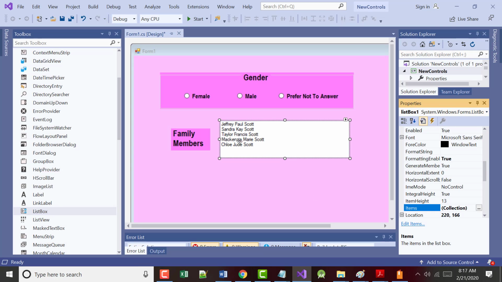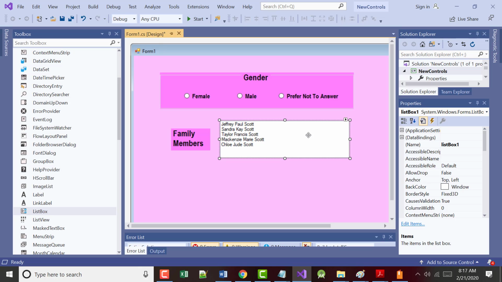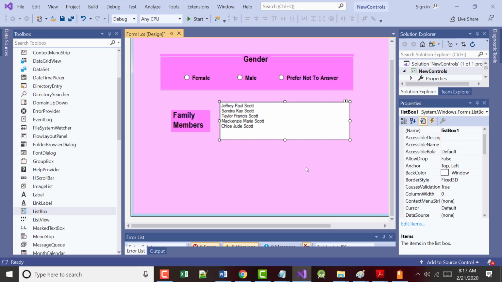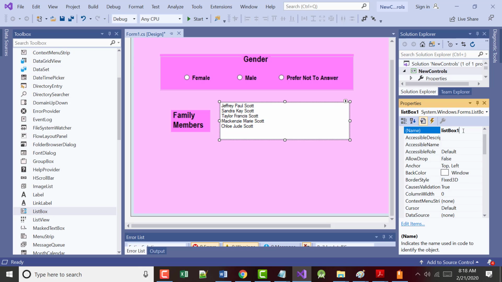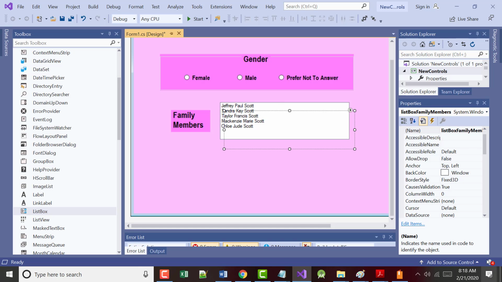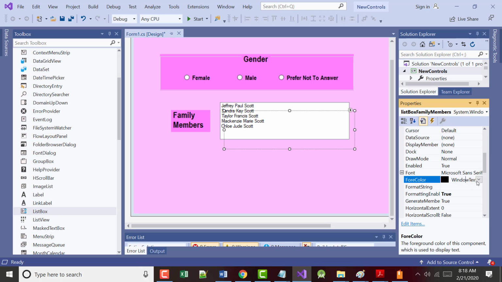But these are called items in the list box. That's literally what they're referred to as. They are list box items. And if I want to add items, I do the name of the list box dot items dot add. If I want to remove them, I do the name of the list box dot items dot remove, etc. All right. Hopefully that makes enough sense to you.